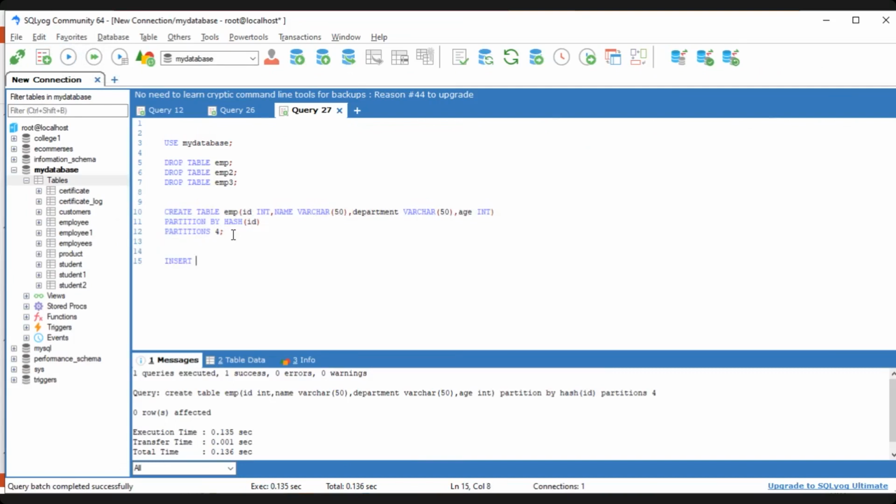Set the values. Insert into table name, ID. I'm taking the column names I created during the creation of the table: name, department and age. Just go through the syntax so you can easily understand. The name, I'm taking some name. The department, HR. Next age, I'm taking 20.